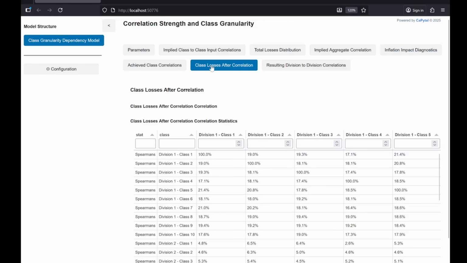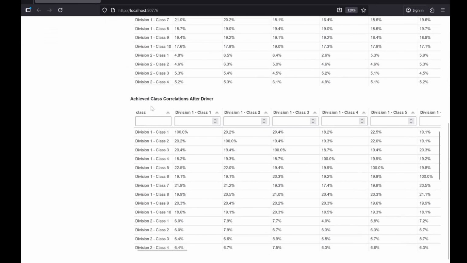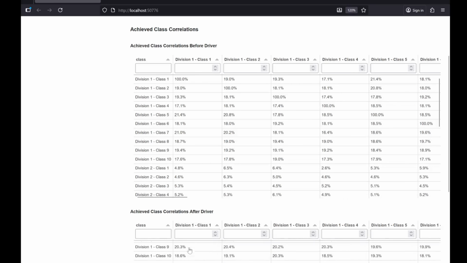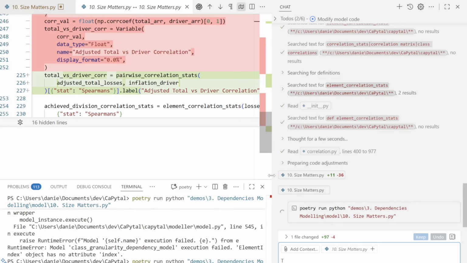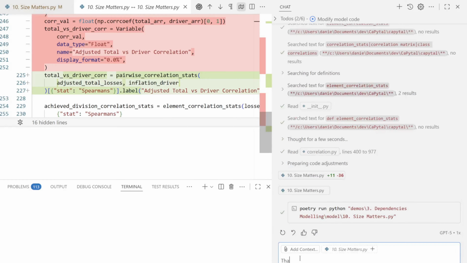We have class losses after correlation, achieved class correlations. So this looks new as well. Achieved class correlations before the driver, and below that, achieved class correlations after the driver, so a little bit higher. So we can see slightly higher class-to-class correlations being measured after the driver. So that was something else we asked it to produce. So it seems to have produced all the extra diagnostics we wanted. So let's keep what it's produced and say thank you very much.